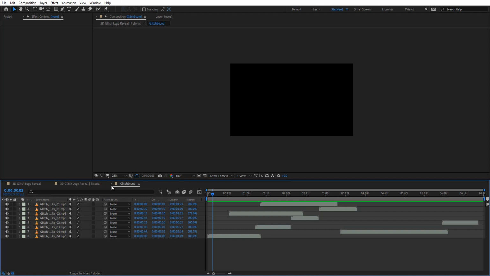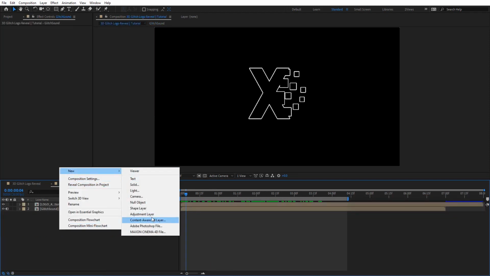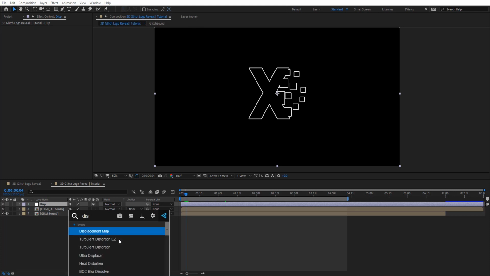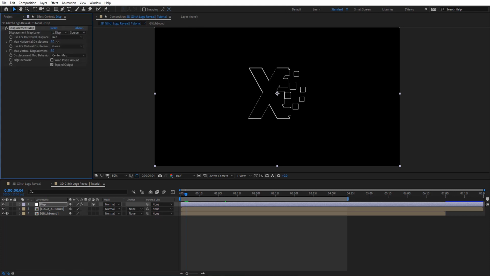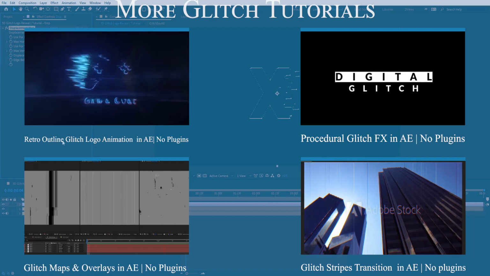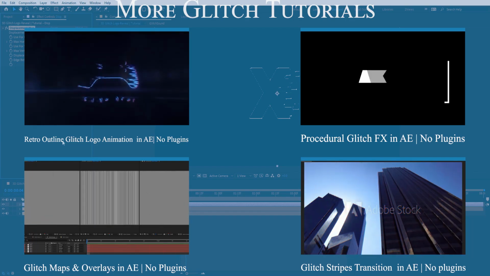So these are the sound effects that I want to use with this glitch. Now let's create a new adjustment layer, rename it Displace, and apply a displacement map. As you know, this displacement map is for creating these glitch effects. If you are interested to know more about how to create different glitch effects, make sure to watch the previous tutorials. They are very useful for you guys.